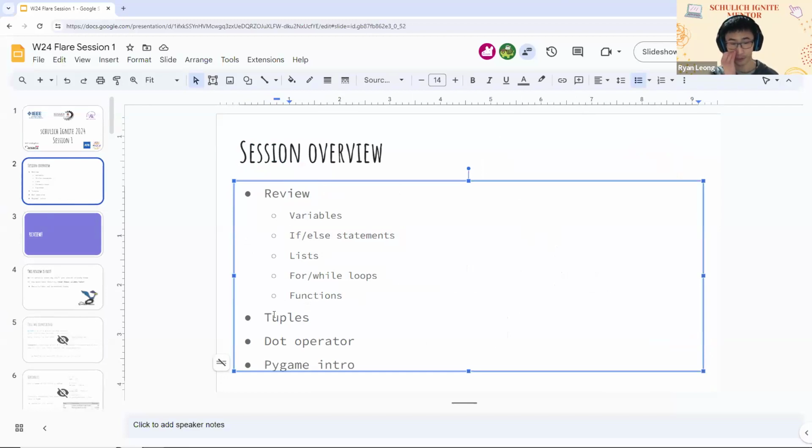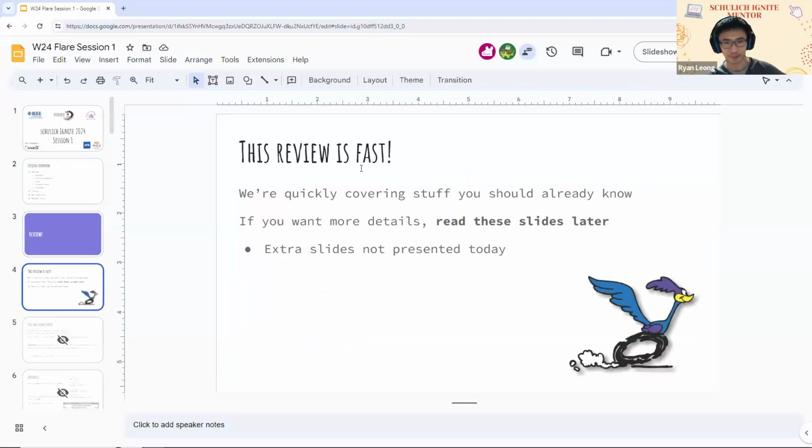and then we're gonna cover tuples quickly, especially for those of you who were in the beginner sessions from a previous semester. If you just have Python knowledge, you might know about tuples and the dot operator as well, but just bear with us. Okay.